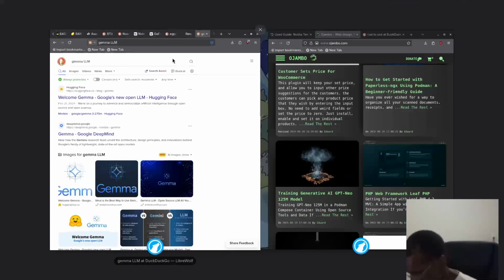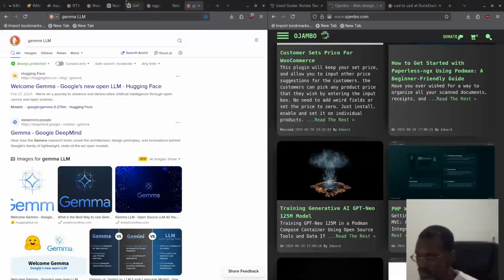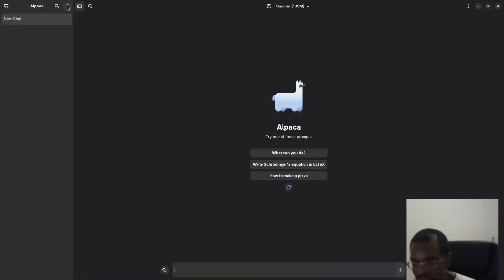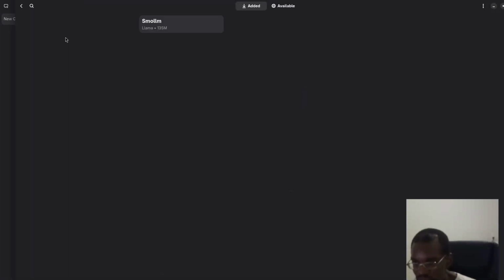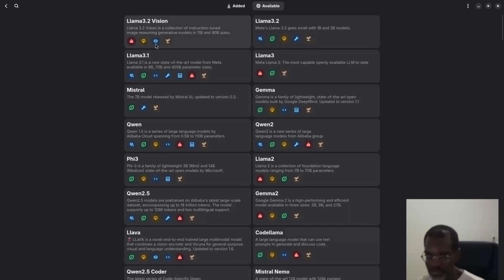Actually, I might have to open up Alpaca again. I've gone through most of them in Alpaca. It looks like they've come up with some new ones, so I'll have to open that up again. Here we go. If we go here, most of these models I've gone through, the ones at the top. Like this one, Llama. I've gone through, I think, 3.2. I did that one.